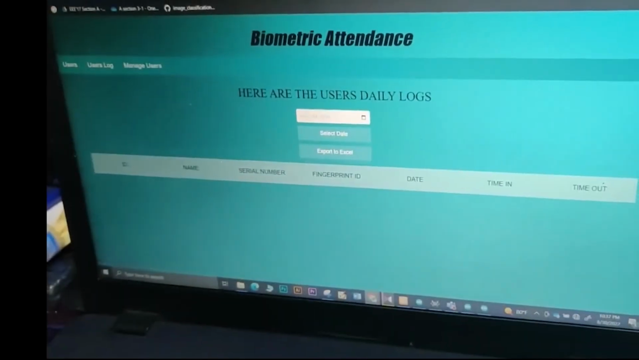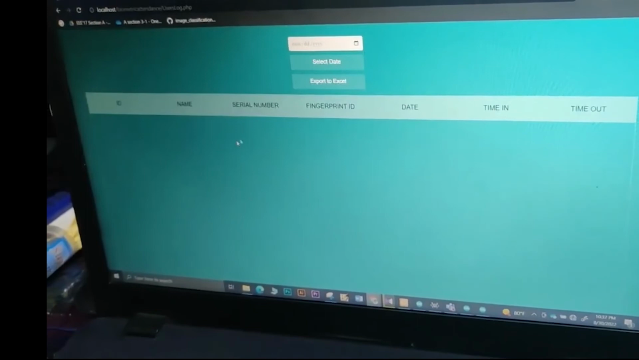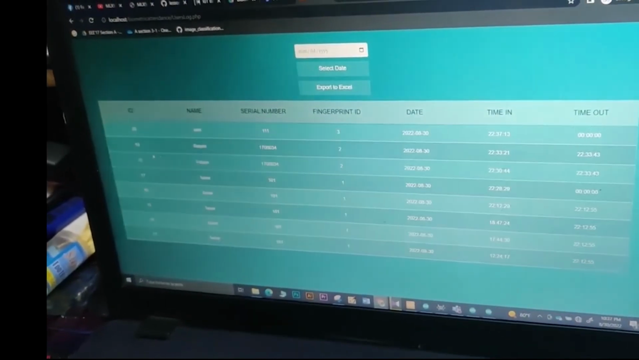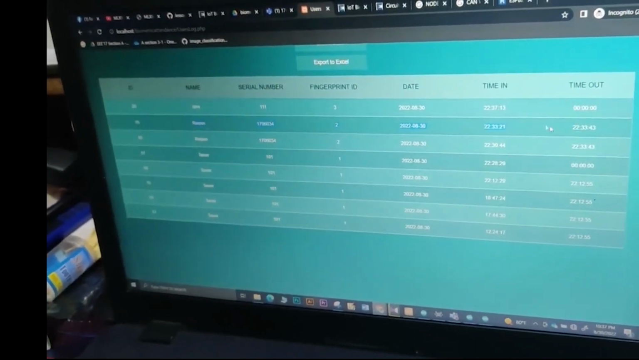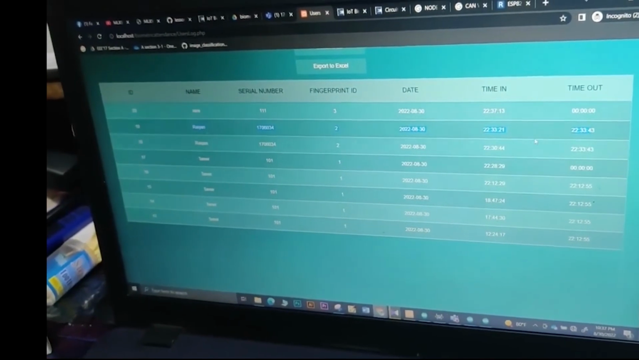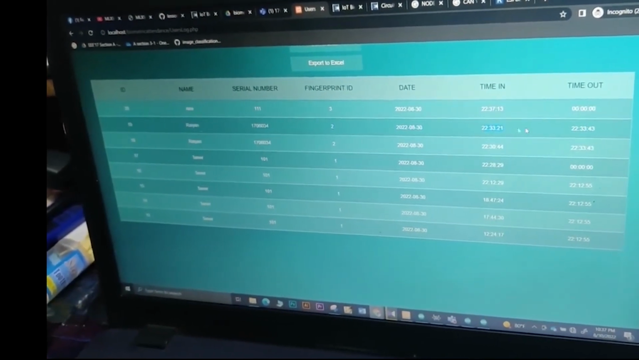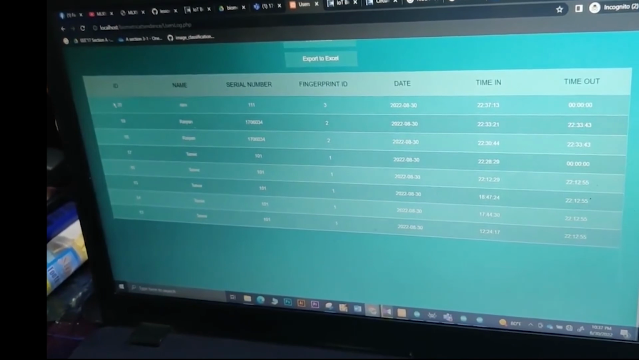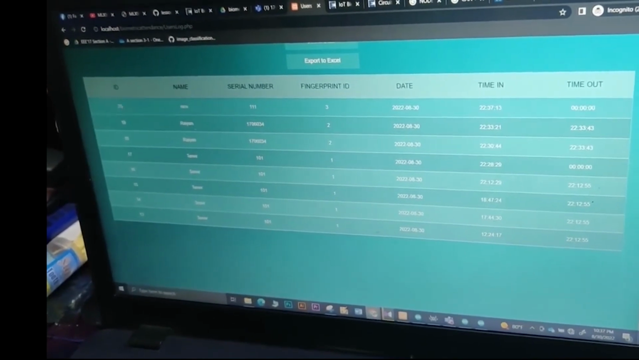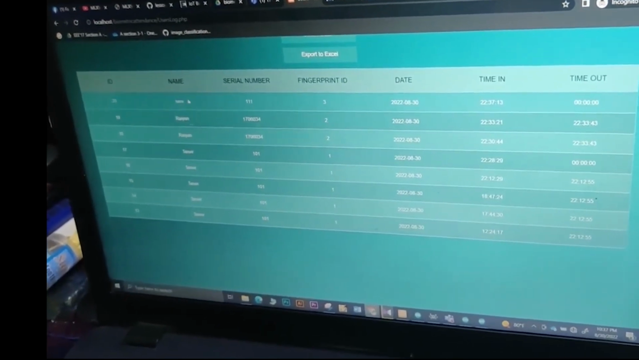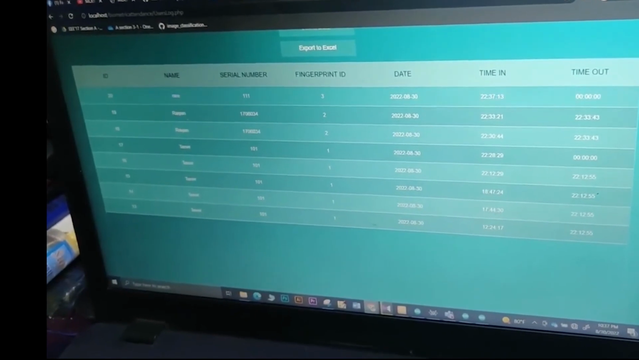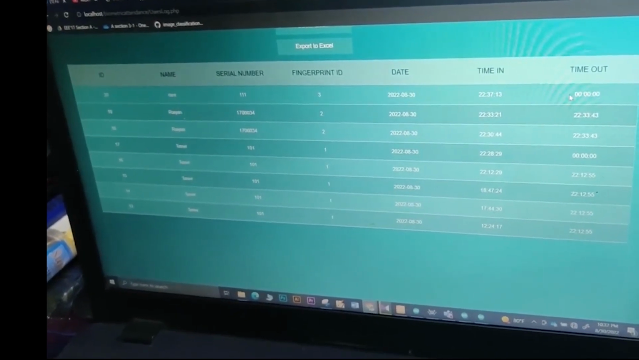So if we go to the user log, we can see that previously when Ryan logged in, his login and logout time was registered successfully in the database. And also when I registered a new ID, I logged in, and then I haven't logged out yet, which is why they show a 00 time.